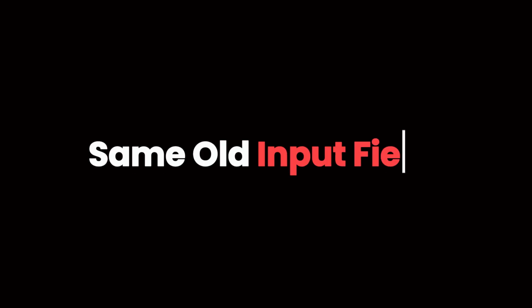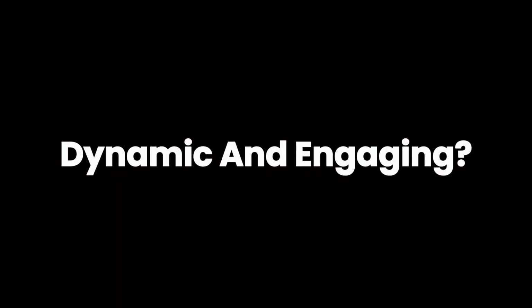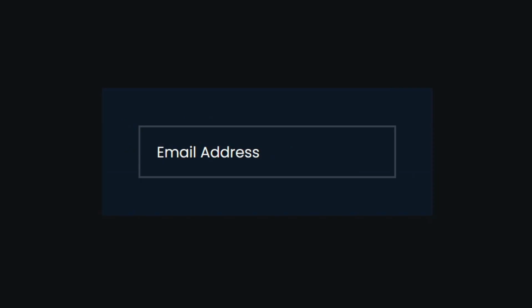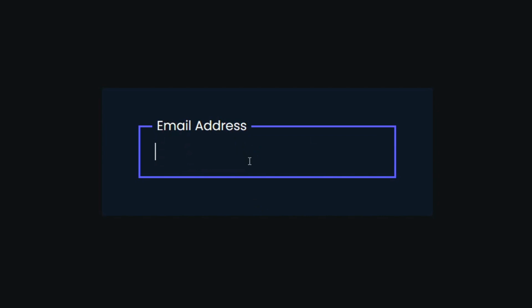Are you tired of using the same old input fields in your projects? What if I told you there's a way to make them more dynamic and engaging? Imagine an animated input field where the label floats above when the user enters its input. It's easy to create and adds a touch of interactivity to your project. Let's dive in and bring some life to those input fields.